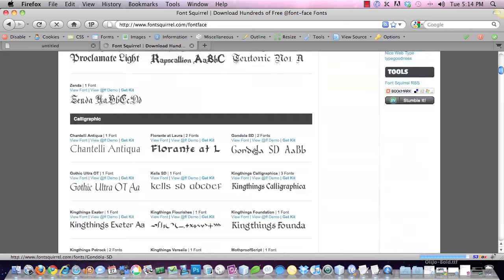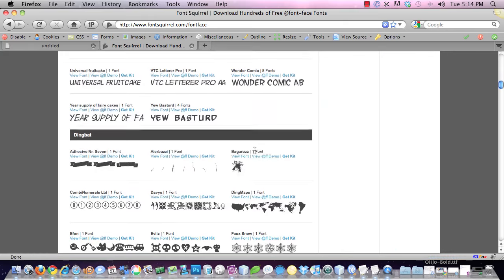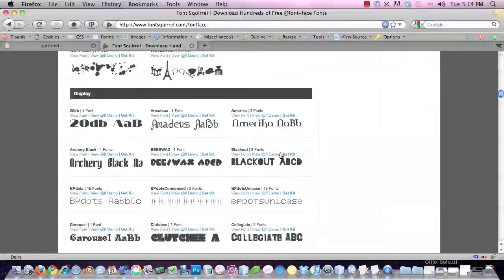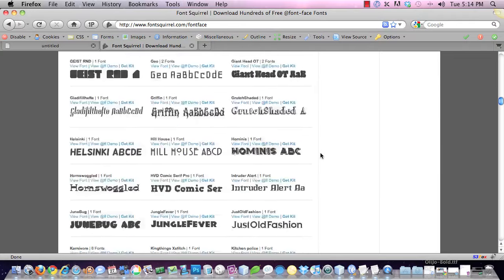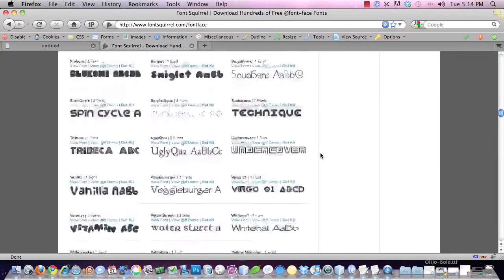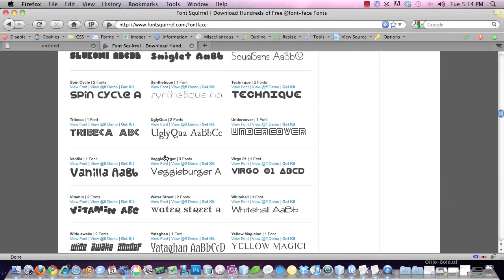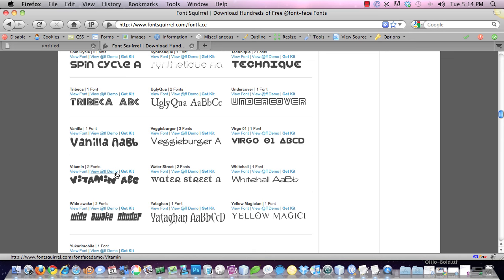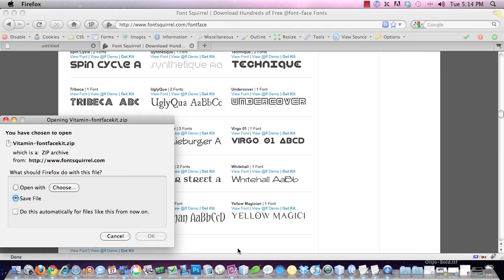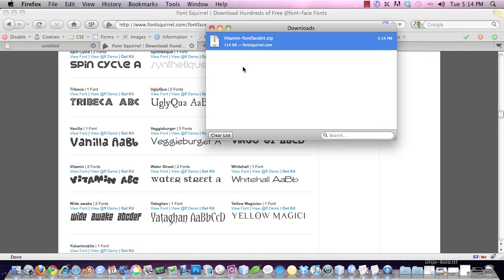And we can simply come down here and take a look at all the various ones available. We can click on any one that we want to use. They have a lot of fun ones. Why don't we just choose one that's really noticeable for being not a system font? This will be fine. Okay, so Vitamin, we're going to click Get Kit, and that's going to save that.